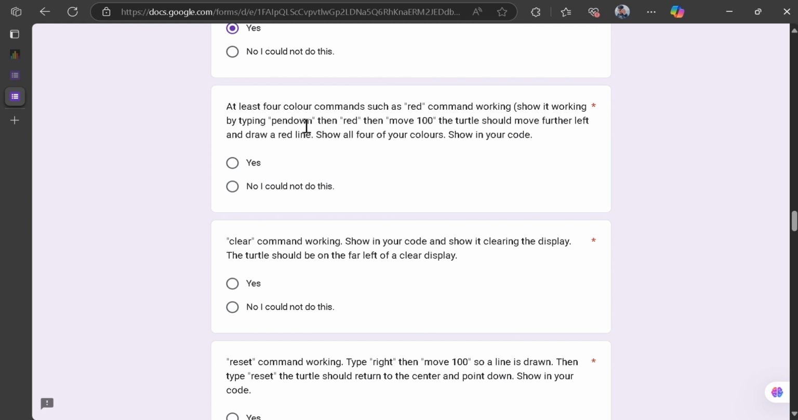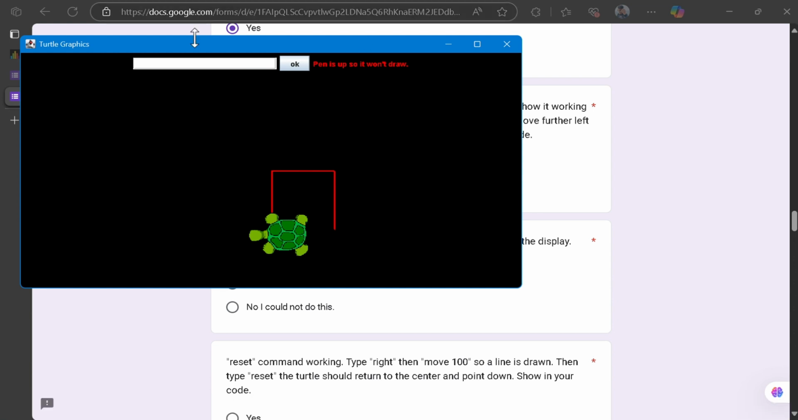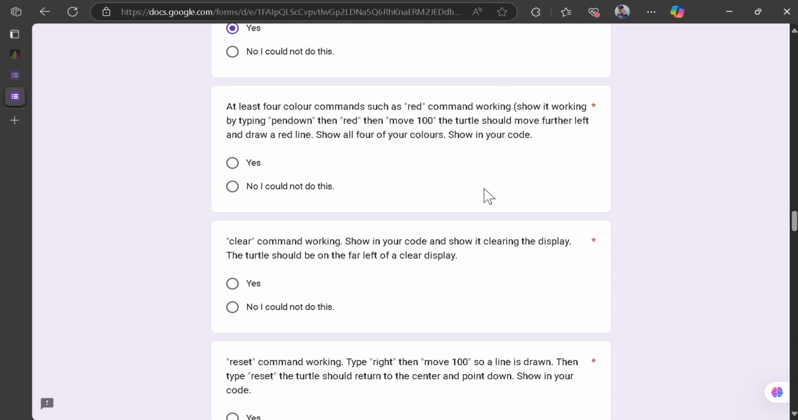So at first I have to write pen down, then red, and move 100, and I have to do that for four colors. Okay, I've written pen down, and as you can see here, the pen is down, so it will draw. The message is shown, and now I have to write, let me just check again, red and then move 100.